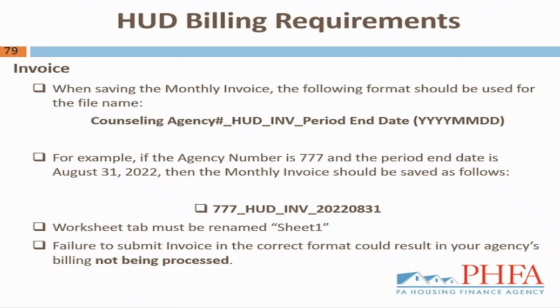The formatting of the invoice is much similar to the PAR. We have the counseling agency number, HUD, INV only, and the period end date. For our example here, 777 would be the PHFA agency number, HUD, INV, 2022-0831. The worksheet tab must be renamed Sheet 1. Failure to submit the invoice in the correct format could result in your agency's billing not being processed.